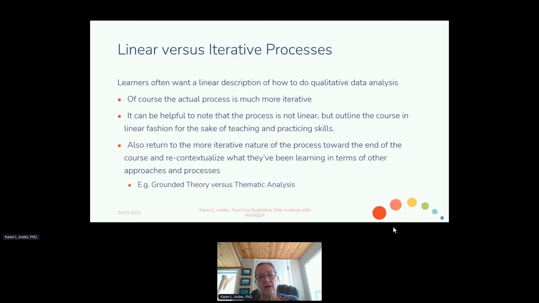And then towards the end of the workshop or the course, you can talk a little bit more about different approaches to analysis, how grounded theory is different from thematic analysis, for instance, and how the tools might be used in a different process over the course of an analysis project.